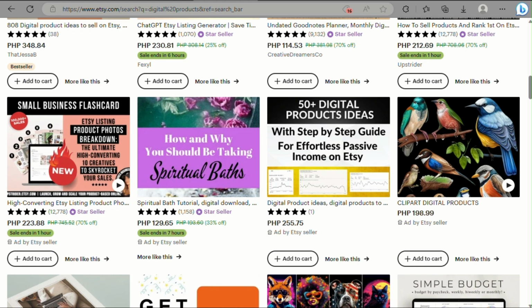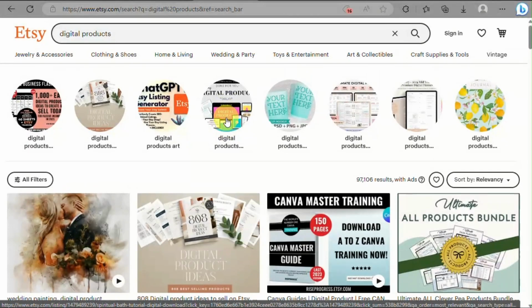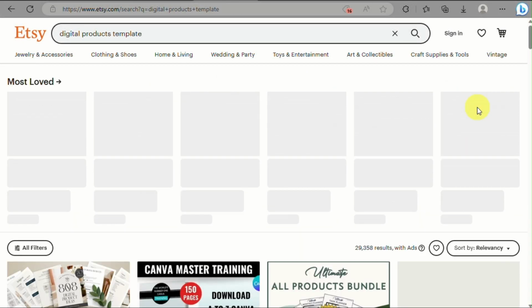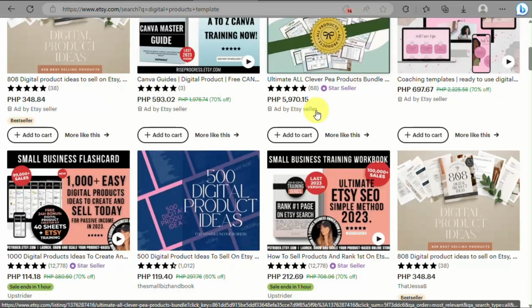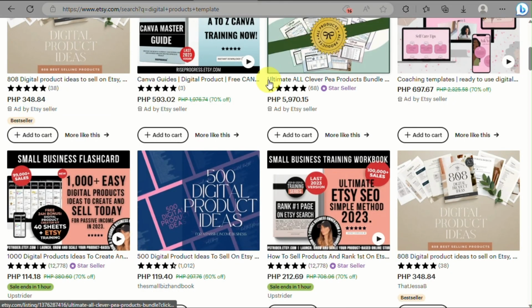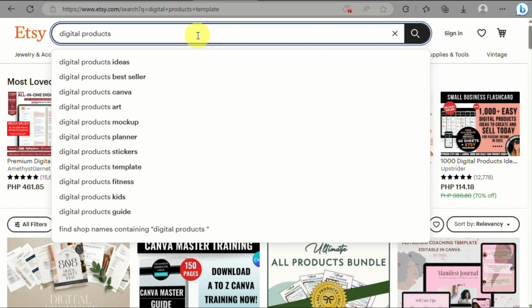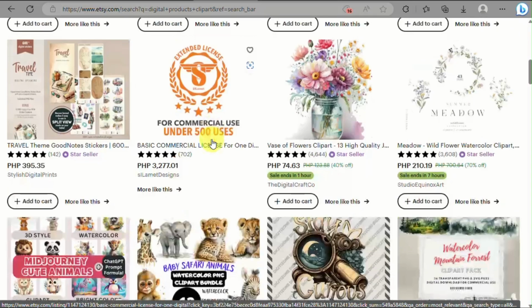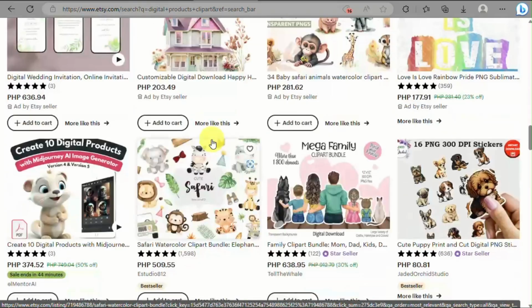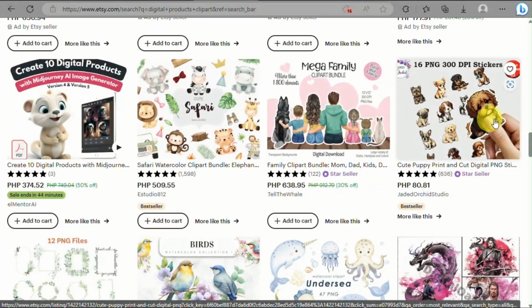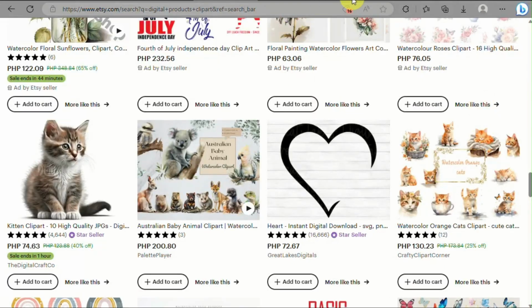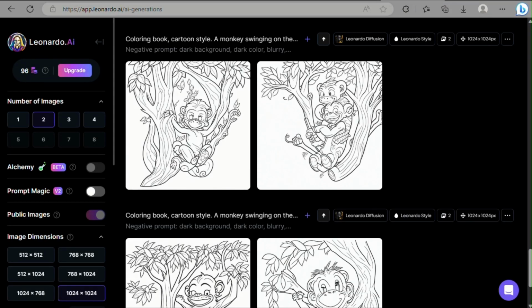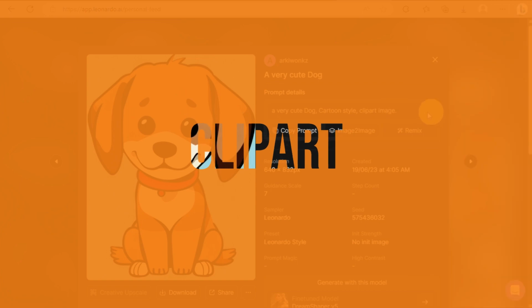As you can see here, as we open our web browser and go to an online store like Etsy, you'll see that there are a lot of digital products that you can sell here, whether it could be a template for a specific type of digital product, or it could be a clip art like this one here. But today we will talk about what the top digital products are that you can sell here on Etsy or any platforms for selling online. So first up here is clip art.